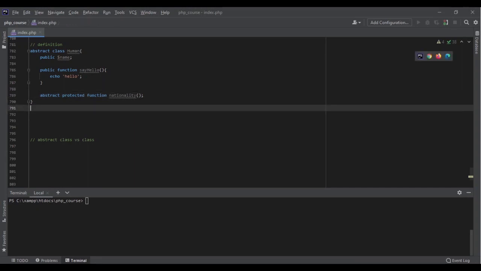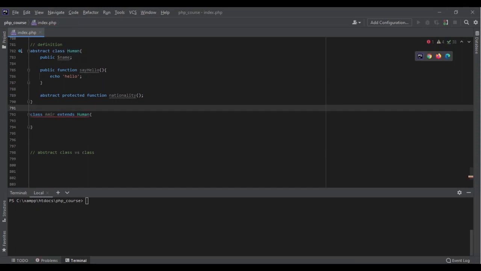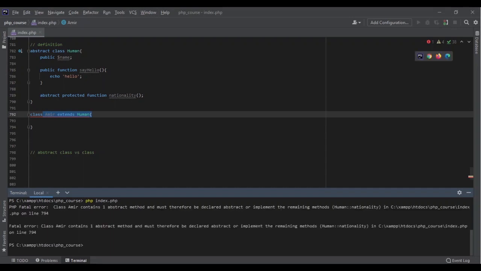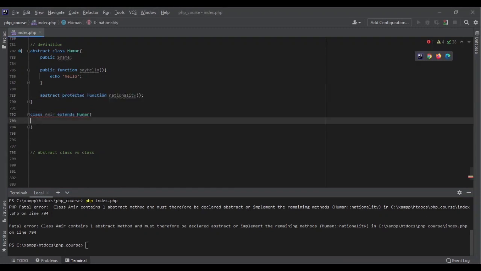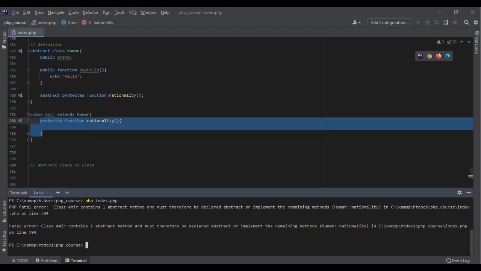And if I go here, I can create a class like Amir. This class should extend. For interface, we use implements, but for abstract class, we use extends Human. Now I will get this red underline. Let me run my code to see what's the error. As you can see, it says class Amir contains one abstract method and must therefore be declared abstract or implement the remaining method. So now I should definitely implement this function. As soon as I declare it in my class, the error is gone.